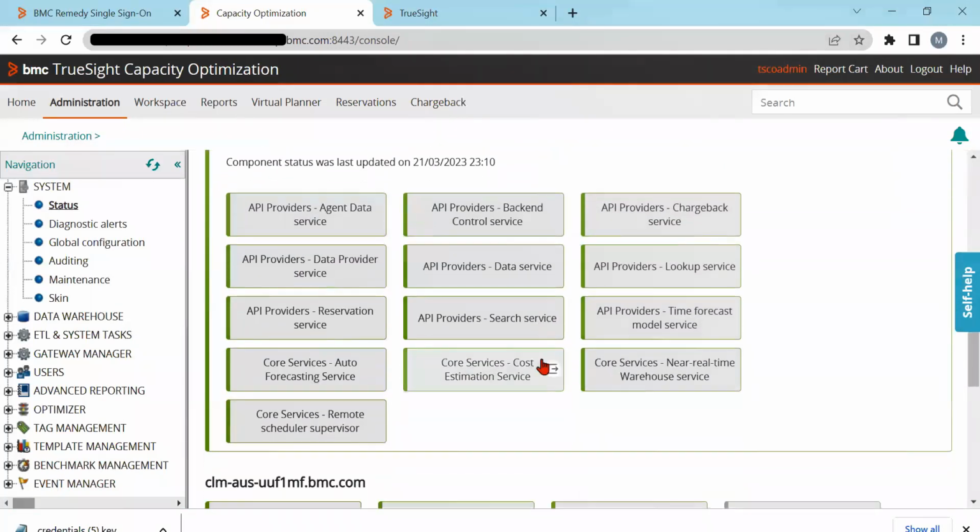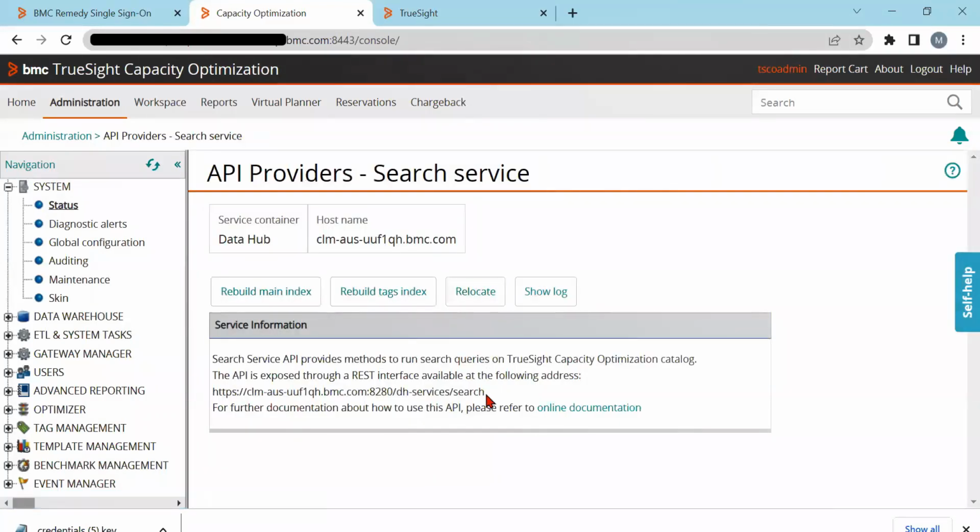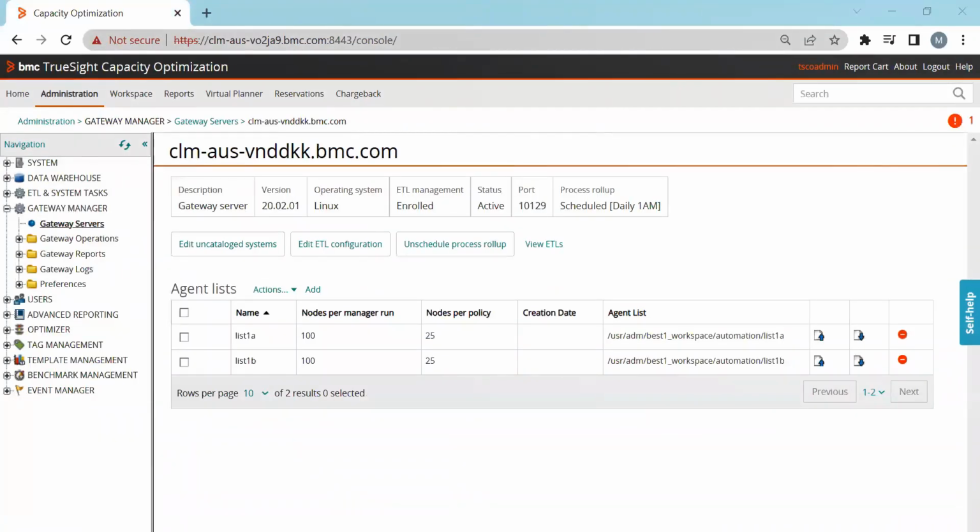In the same way, if I'm looking for the URI for search services, I click on that and I can find the URI here. Now let us try some APIs. Let's look into the Agent Registration API. This is the demo environment where my gateway server name is, you can see here. And there are two agent lists listed here.